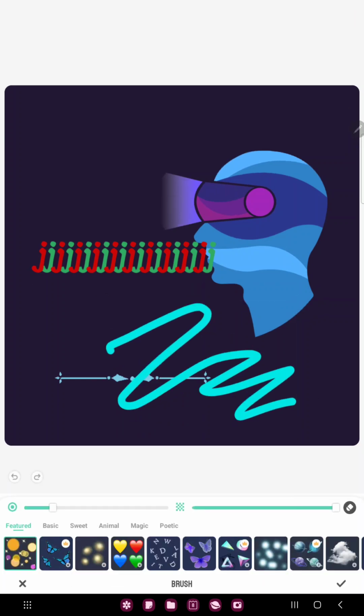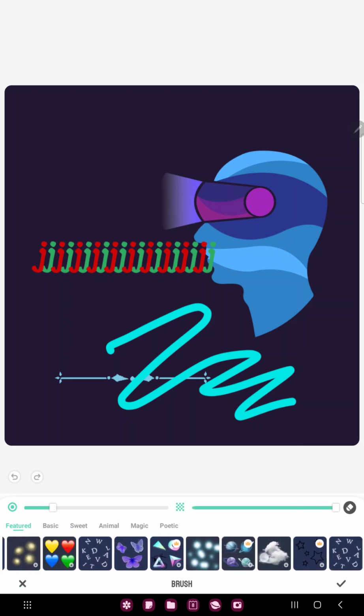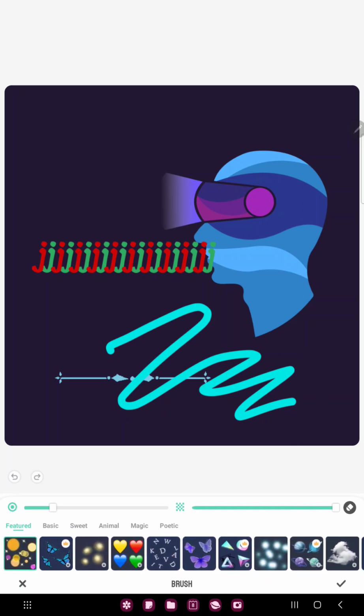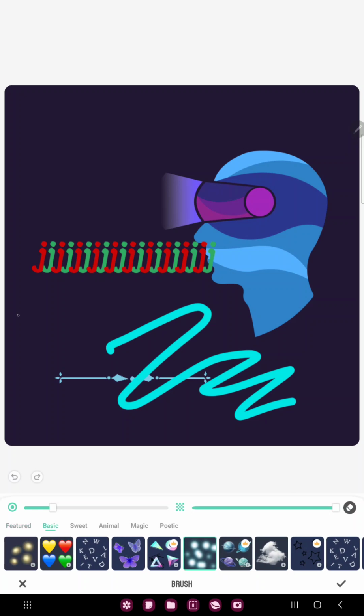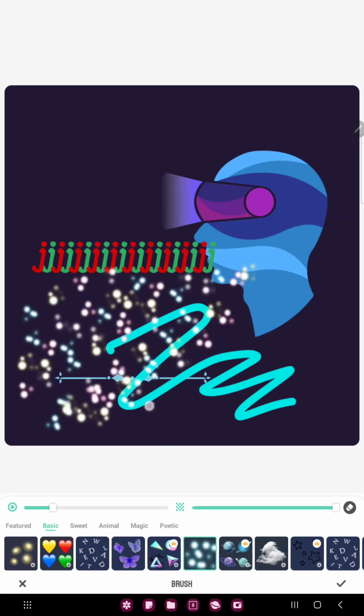And if you go to the brush section, here you can find different elements. For example, just click to the light and now you can add lights to your project. So that's pretty much it for this video, guys.